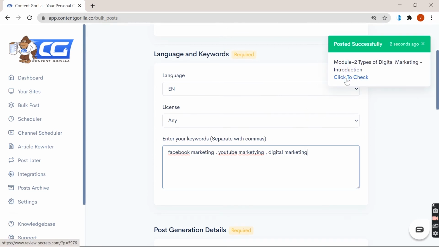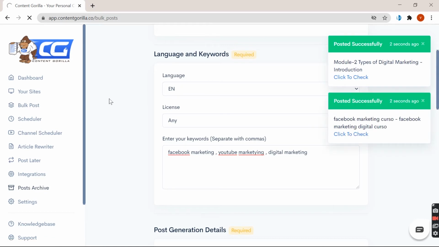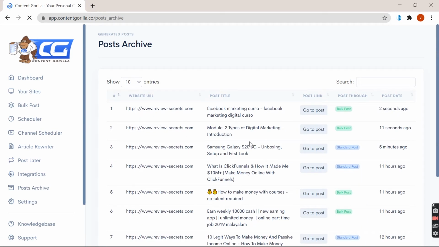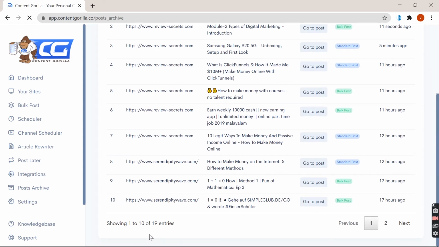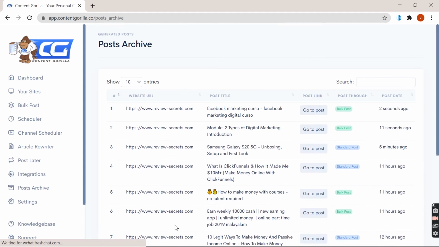Now if you want to see your post history, then you have to go to the post archive option. Here you can see all the previous posts that have been posted on different websites. You can see I have posted lots of, yeah, there are a total of 19 entries. You can see the post link, post date, post title, website URL, all these things here. So I will go to the Facebook marketing post. This article has been posted on the website.